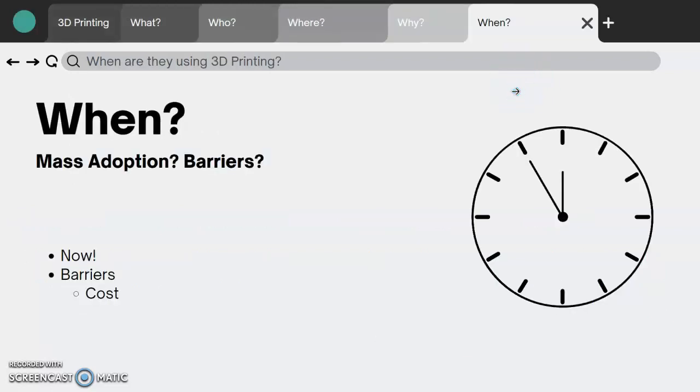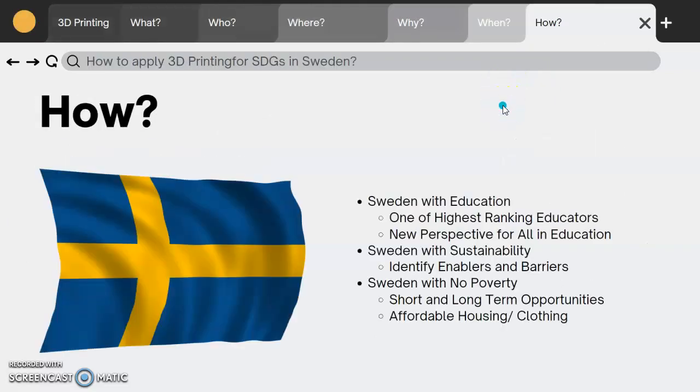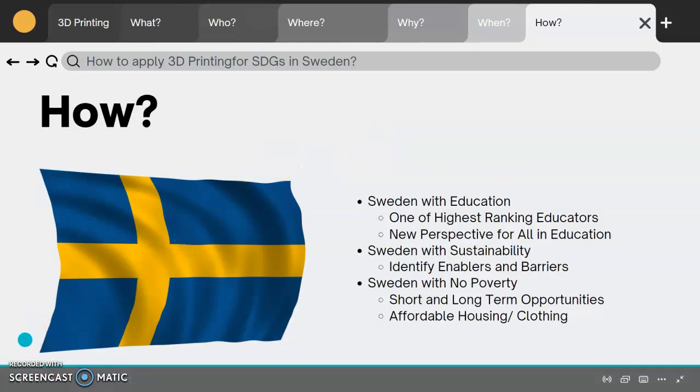So it's being used right now, and again, some of the barriers are just the cost. And then Sweden is using this. Some three areas are, as I said earlier, education, sustainability, and even no poverty for something like affordable housing and clothing, and just with education, as I stated earlier.